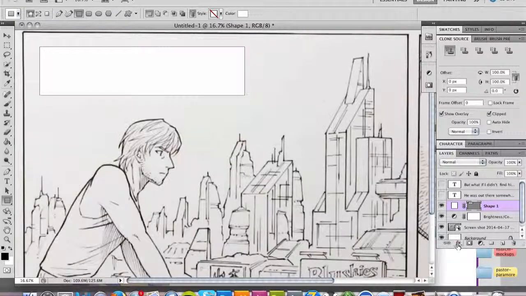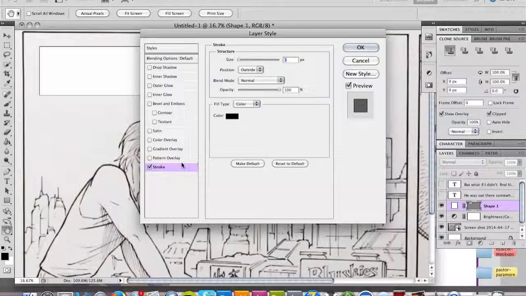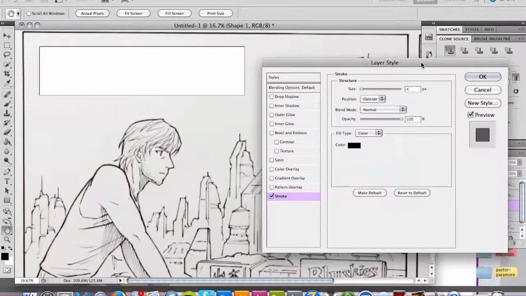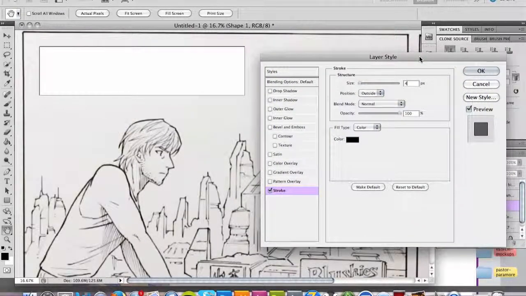You go down to effects, and you go all the way down to stroke. You click that, and you're gonna have like this menu, and you're gonna highlight it. You make it any stroke you want. The points are there. Inside is to make the strokes inside the box.